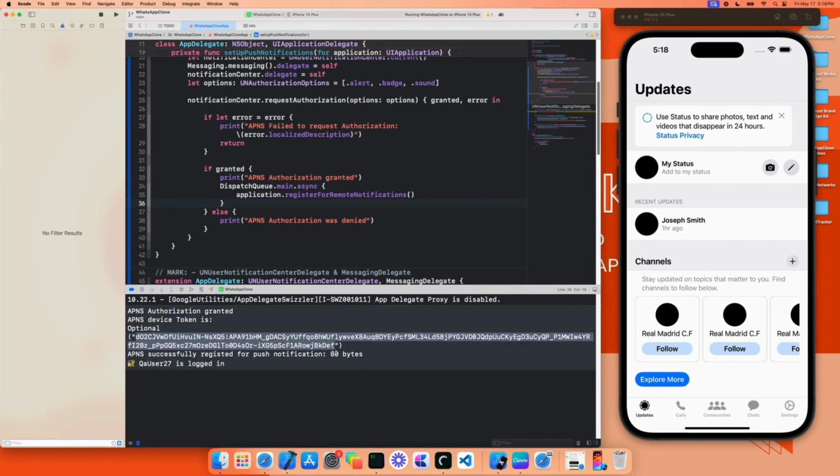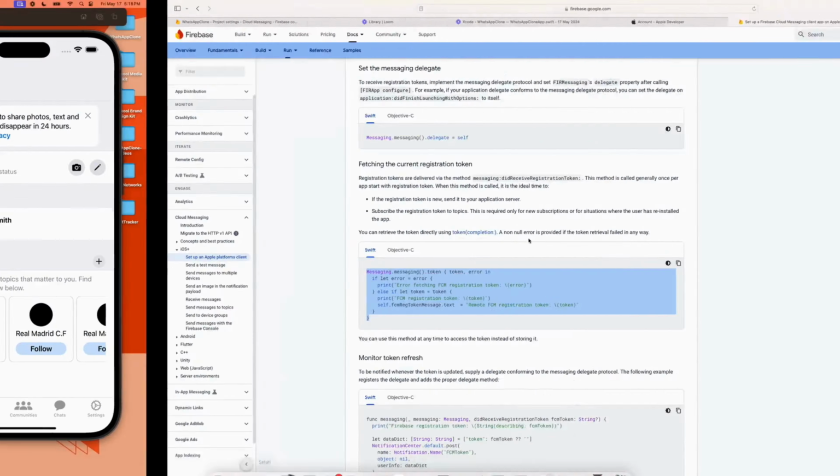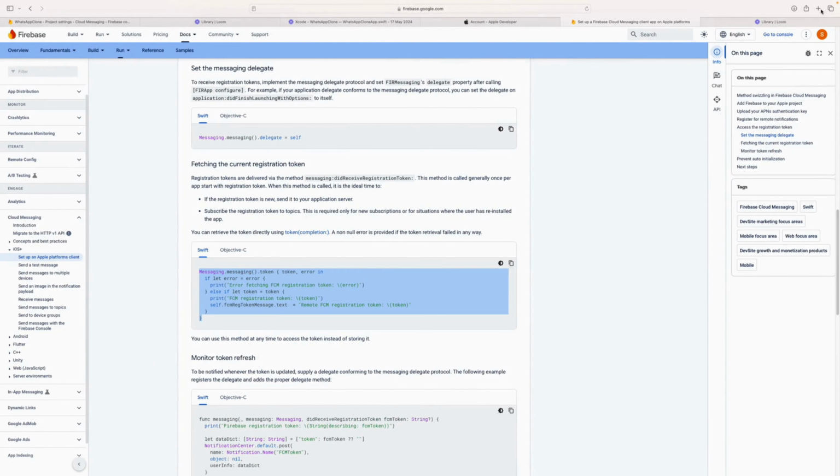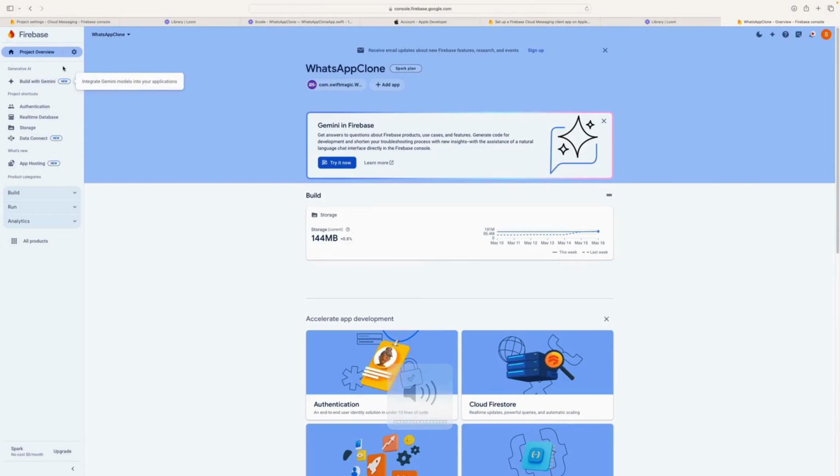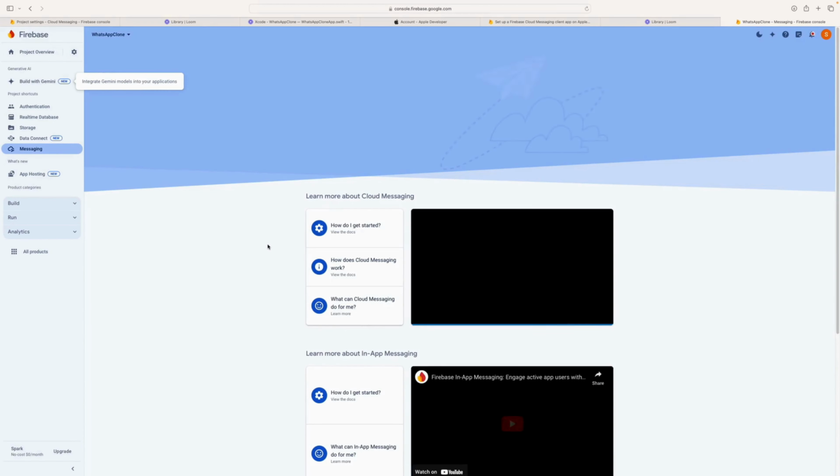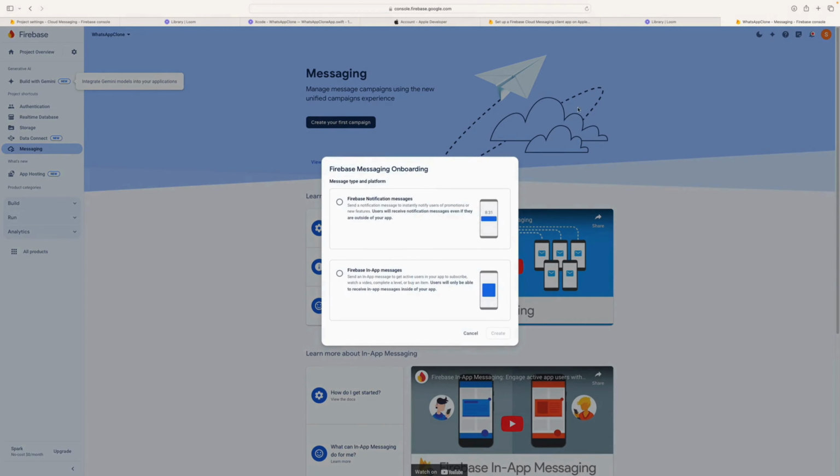So I'm going to copy this FCM token, and I'm going to jump to my Firebase Cloud Messaging console. So I'm going to do Firebase, jump back to my console, and then go back to my messaging. I'm going to go to build. Is it in build or is it in run? So I'm going to go to the messaging.